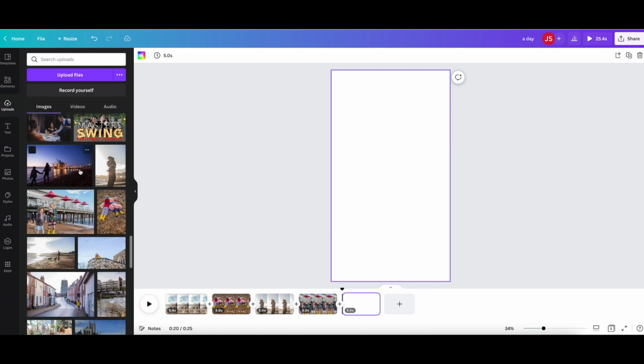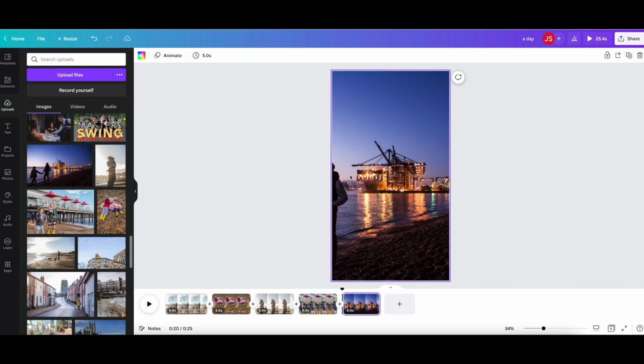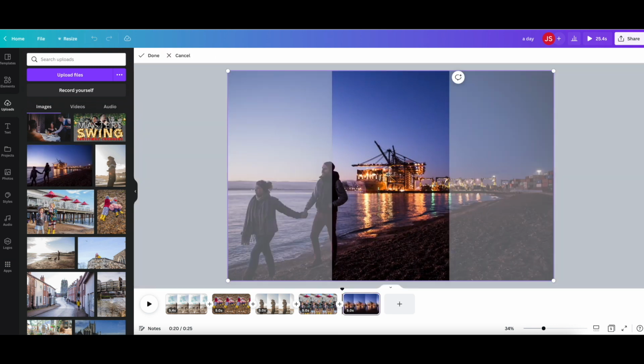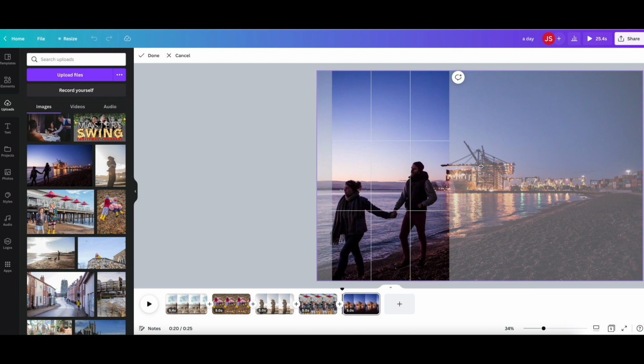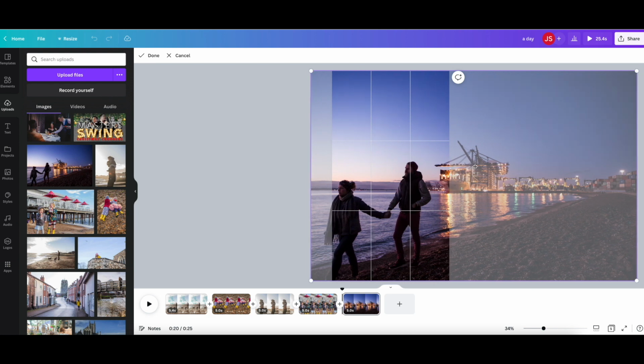Onto the next page, back to my uploads, and I'm going to choose this image, drag it across. Again, it's chosen a bit of the photo that I don't want, so I double click, drag it across to the bit that I would like.